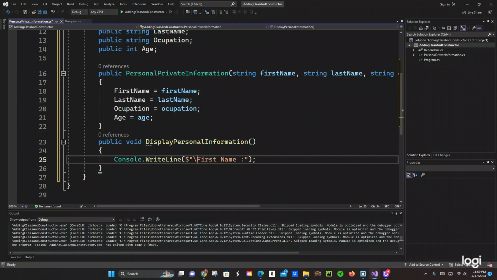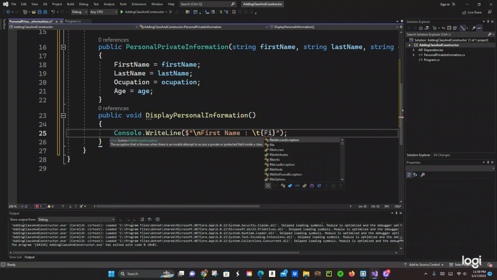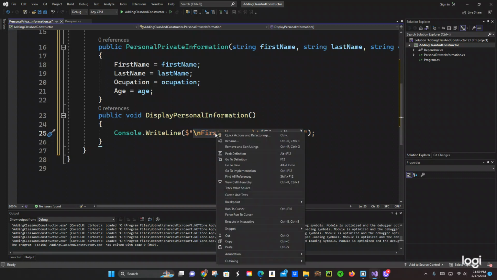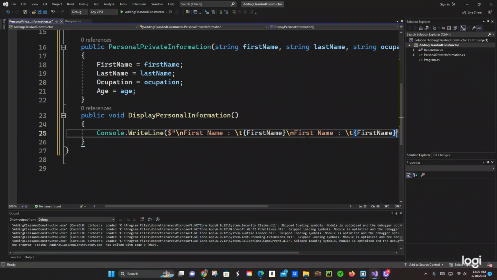So we're going to do backslash, and then right here we're going to do backslash t for tab, and then we're going to do curly brackets, and then right here we're going to say first name. First name is right there, and that's what we're going to be doing for last name, occupation and age. Copy that. Let's just do next.